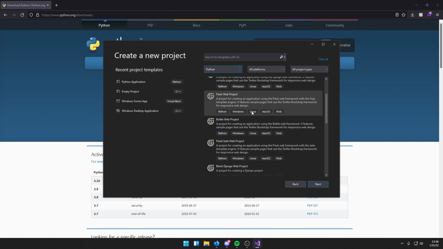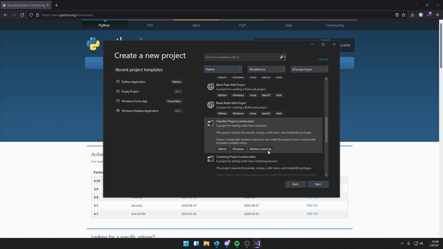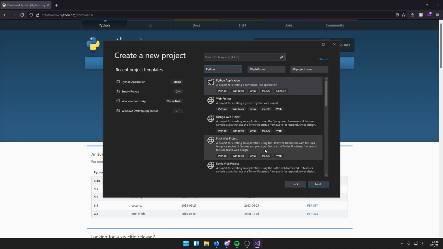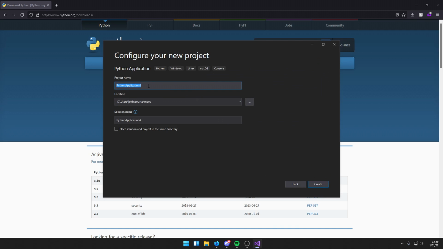We're going to ignore all these at the bottom. We're not going to deal with all these. We're going to go to Python application. So this is basically a blank project where it'll show things in a command prompt. So we're going to click on it, hit next. It's going to ask for a project name. You can name it whatever you want. I'm not going to name it anything. I'm just going to keep it Python application 4. It'll ask for a location. Don't worry about it. Solution name, don't worry about that either. And hit create.